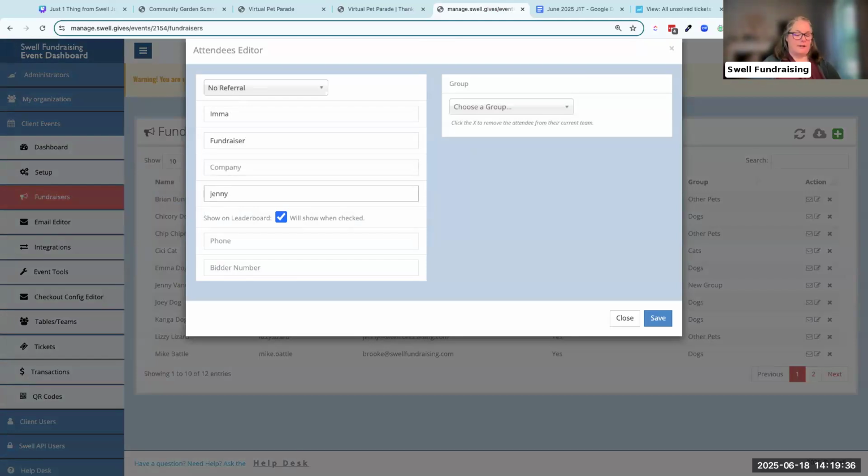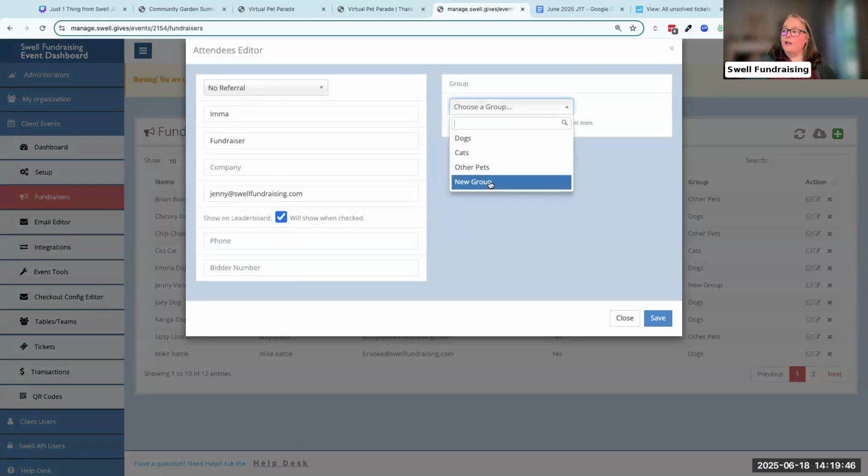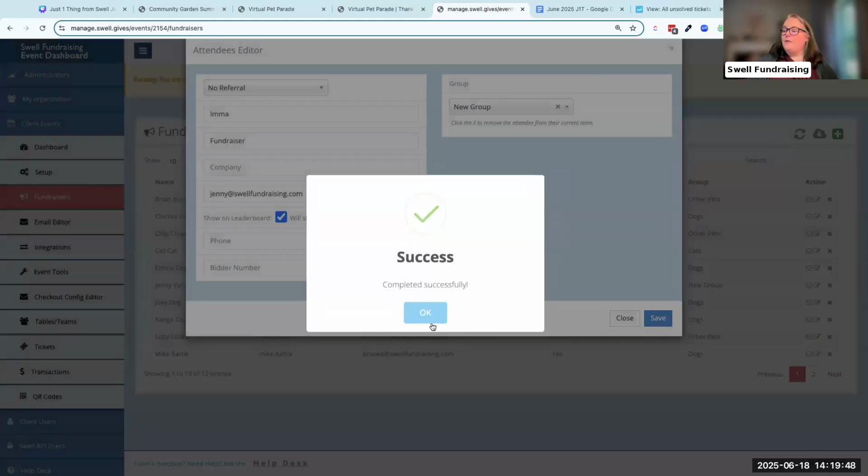And email address, I'm going to use the same one. And we want to show them on the leaderboard. I'm not going to put a phone number, and then I'm just going to choose their group right here. So I can choose new group and click save.